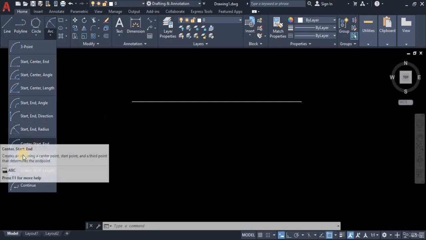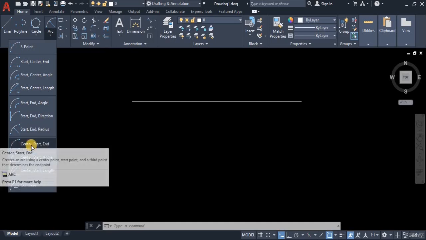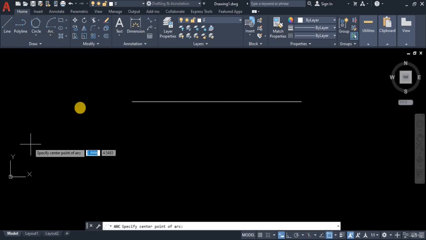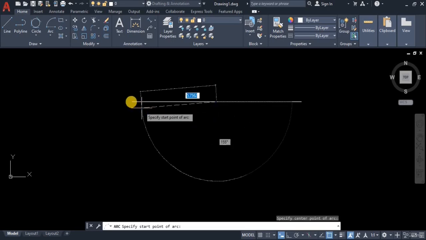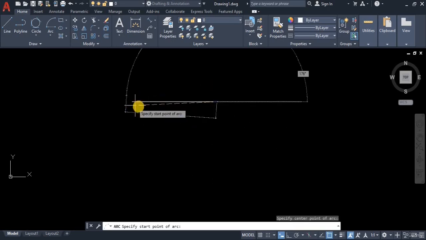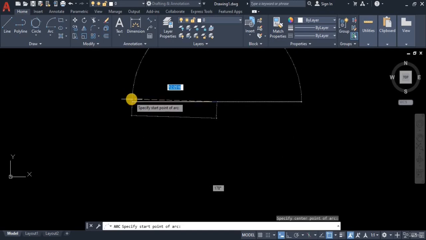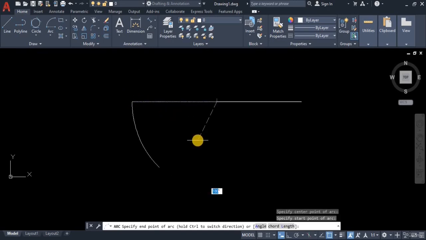Center, start, end. Okay, center, start, end. So you locate the center point. Now you find the start point. So let's say this is the start point. Then this is the end point. So this is the end point. So if you click on this, it's going to draw an arc like this.